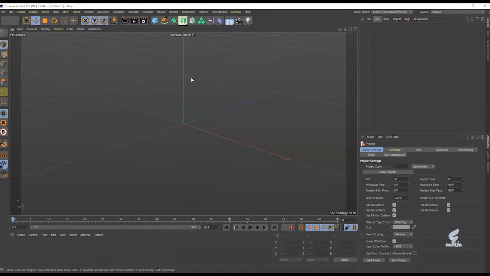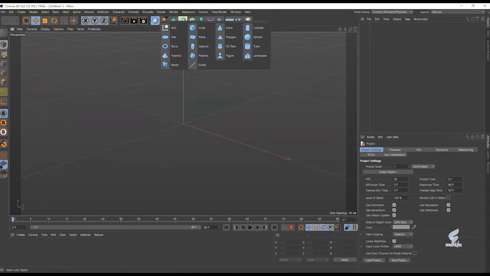From the reference picture, you can see that it is a container, an ice cream container, right? So we first have to identify the shape that we can use to create such an object.